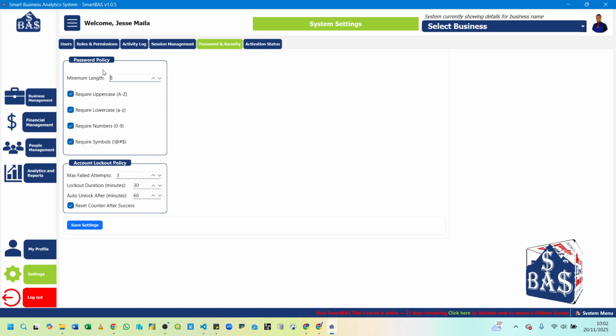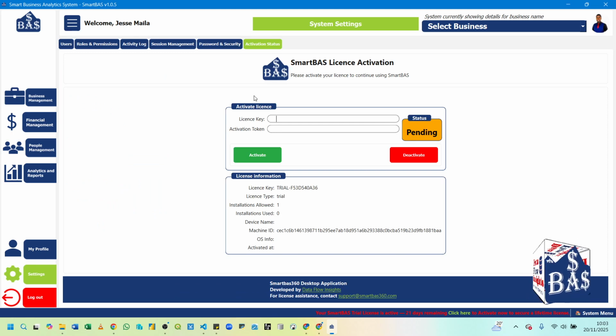This is where you can change passwords. If the password system is very complicated, you can change from here. You can simplify it. By default, the minimum characters are 8. This is where you now activate the license after you've bought. As you can see right now, I have a trial license that is running, and it's valid for 21 days. After 21 days, I'll be expected to buy a license, but I can still buy. I don't have to wait for the 21 days to elapse.